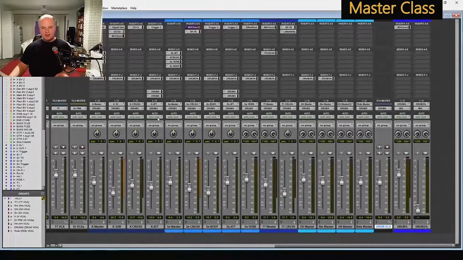Now, one thing I didn't explain about the attack track is that you could group these together if you wanted to and boost them up in the choruses so that you can get the kick and snare to cut through. So that's a nice little trick, and because it's built into your template, it's there, it's ready to go.